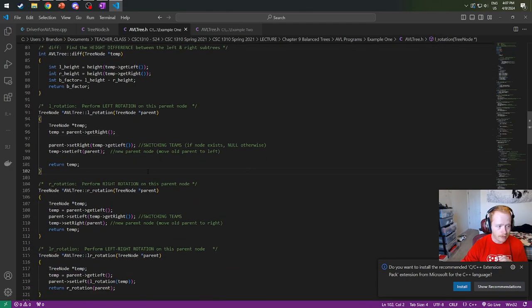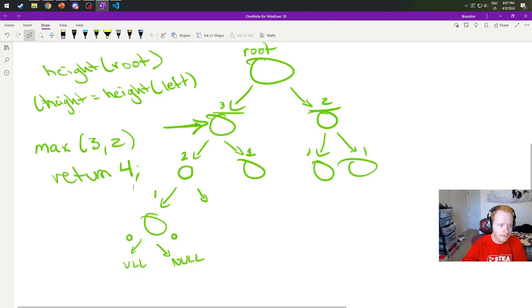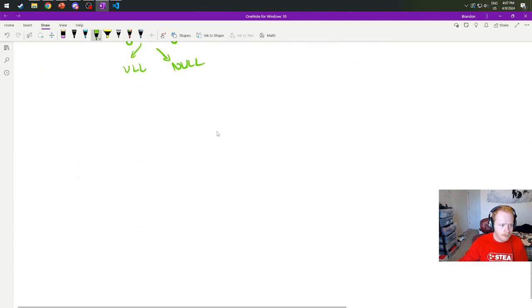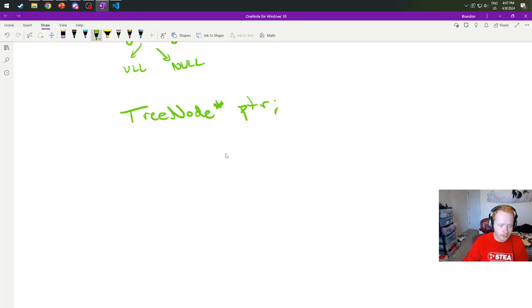If we want to do a left rotation on our tree, we're going to make a tree node pointer. So we say tree node, I'm just going to write PTR. We set our pointer equal to parent's right. So PTR is equal to parent's right. I should draw a graph for this, shouldn't I?